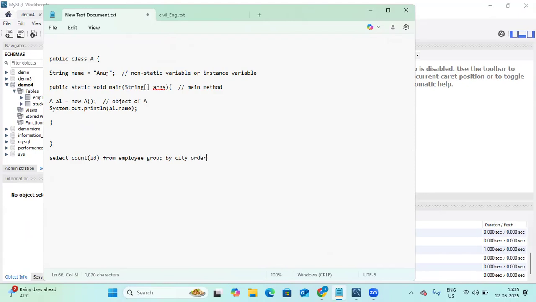Then order by what? Order by name, ascending or descending, or what? I want to order by this count ID, ascending. Count ID ASC. So this is a general query. What it is doing is selecting count ID from the employees, counting the ID, then grouping the data by city and ordering by count ID in ascending order. So this is one query, a complex query you can say.